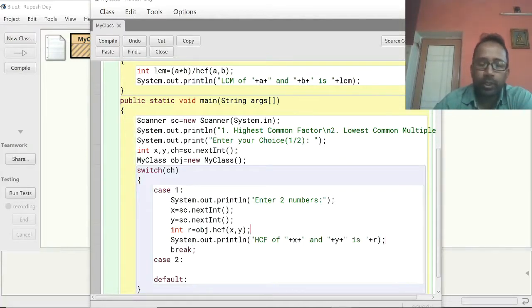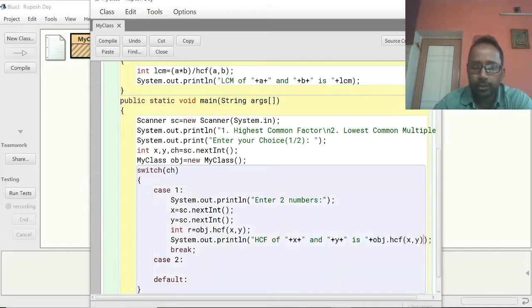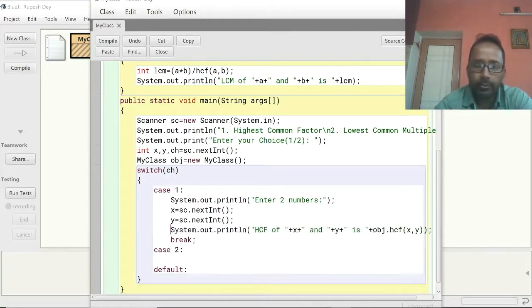Now instead of storing this return HCF in r variable, we can directly call HCF function from this println function. So in that case, no need to declare this r variable and we can delete that line. Now in println, first the HCF function will be called, and function will return the value which will replace this call statement. Then only println will get its full value to be displayed.